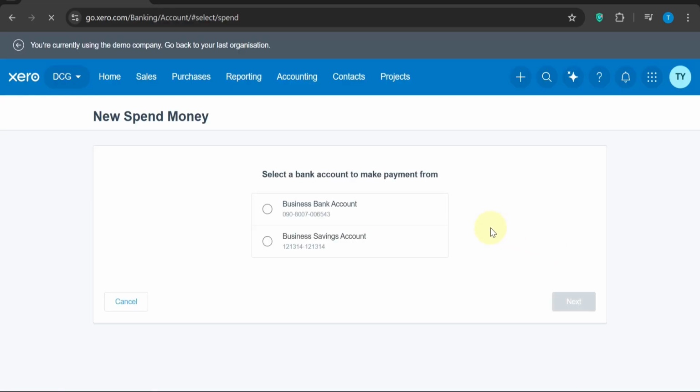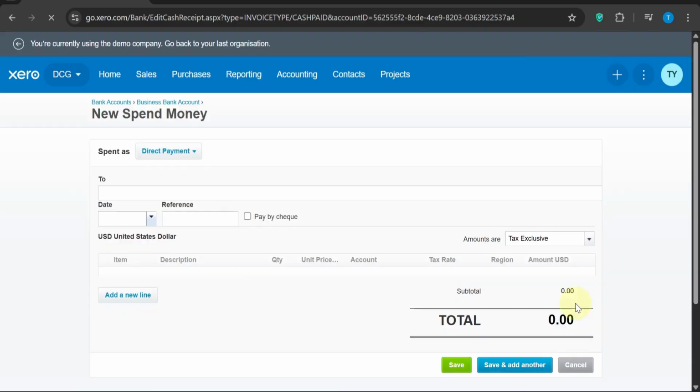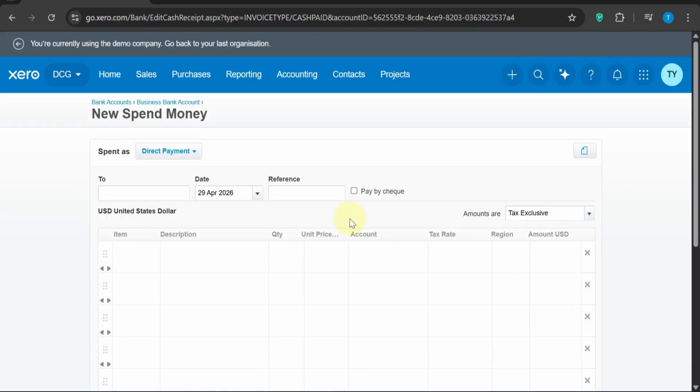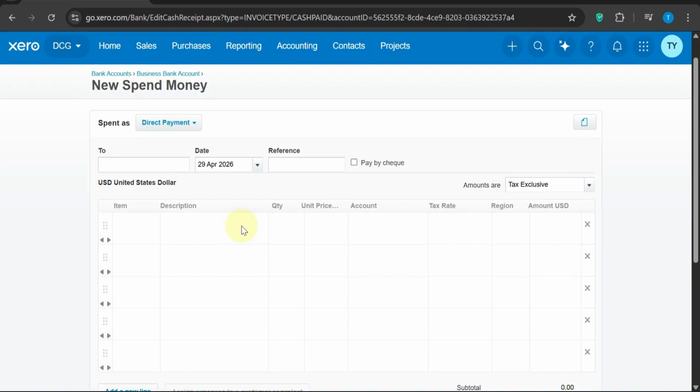Next, you'll need to choose the correct bank account that was used for the payment. This step is very important because it ensures your expense is recorded in the right place, helping your reports stay accurate and reliable. Once you've selected the bank account, you'll move on to entering the transaction details.